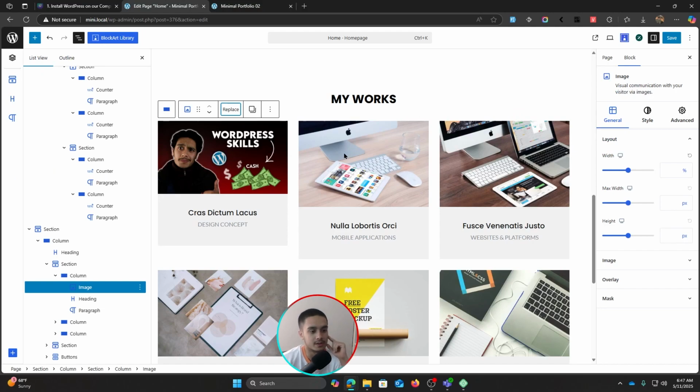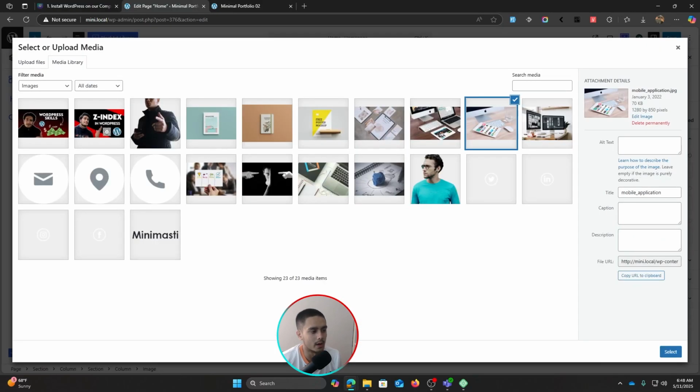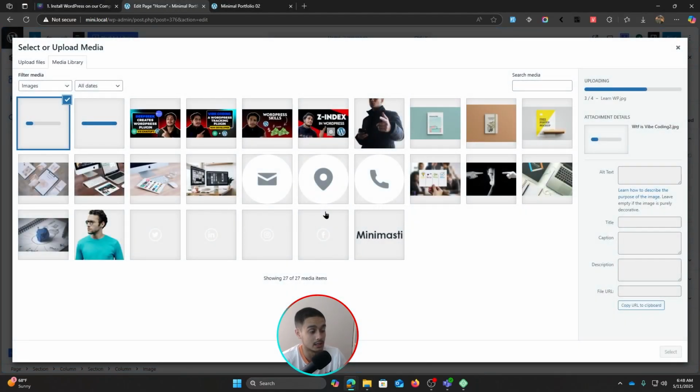Now, obviously, one thing that you need to be careful of is going to be your image size. Like, here you can see the image ratio is a little bit off. But you know what? I'm going to be replacing all these images with a similar kind of orientation. So let's not even worry about it. Let's go ahead and replace this image as well. And while I'm at it, I'm going to be adding a few different images within my media library as well.